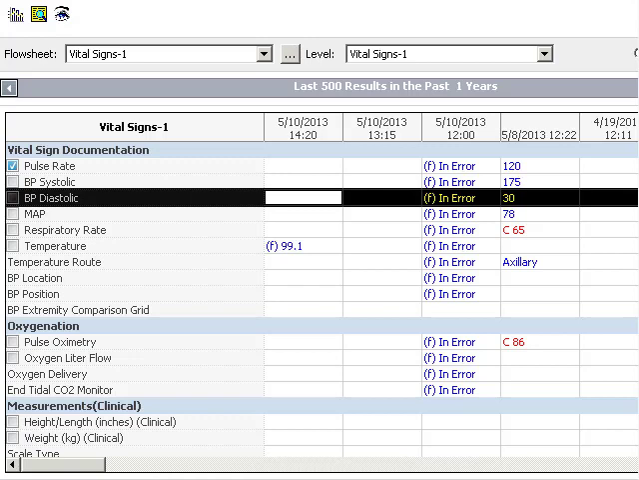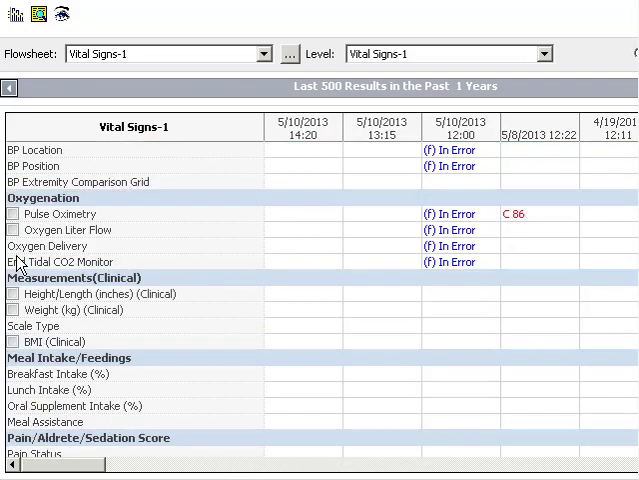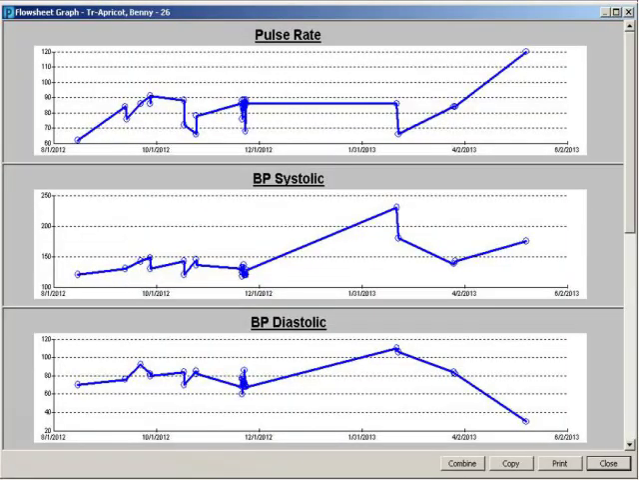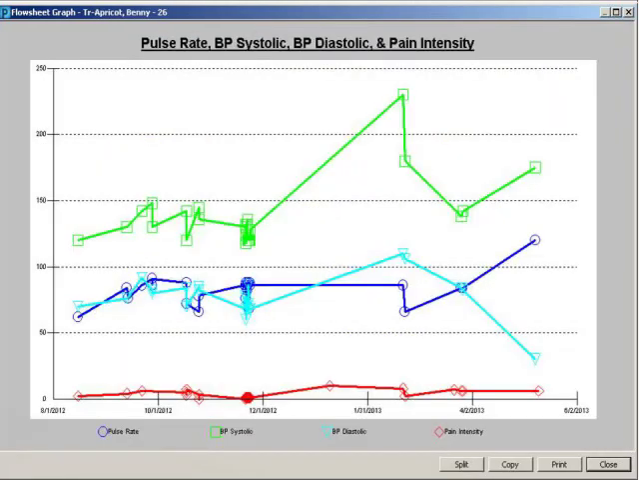This button can also be used to visually compare values. Click multiple measurements and then click the graph button to graph all the items selected. It puts each item on a different graphing scale. Clicking the Combine button displays them all on the same graph.